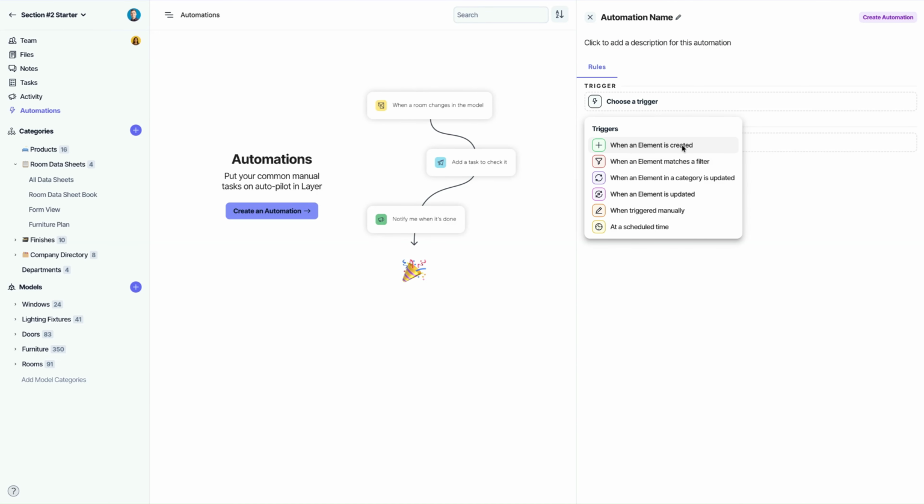These include when an element is created, when an element matches a filter, when an element in a category is updated, when an element is updated, when triggered manually, and at scheduled time. Now let's look at the first trigger.